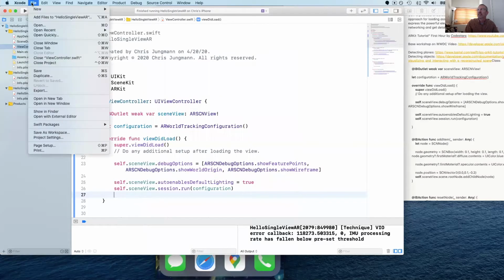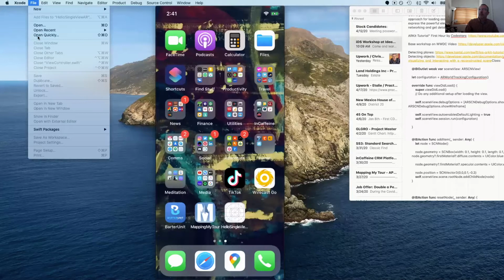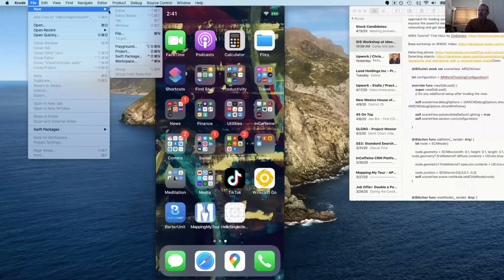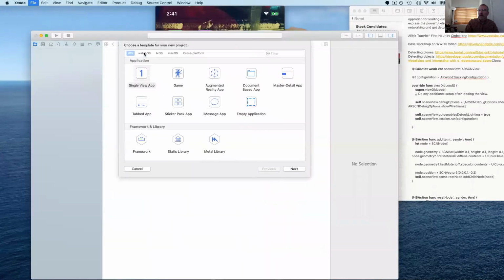So close the project, and we'll do a new project. So I'm going to create a new project in Swift. I'm not going to use SwiftUI for this particular version. I had trouble with it, so I'm going to go back to the very basics, and we're going to do this in a storyboard.